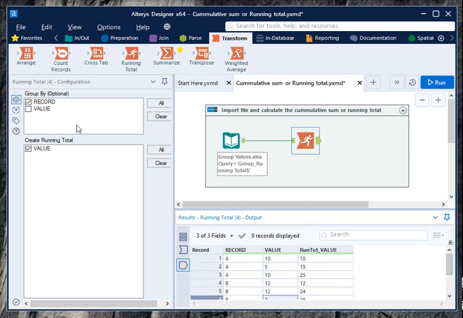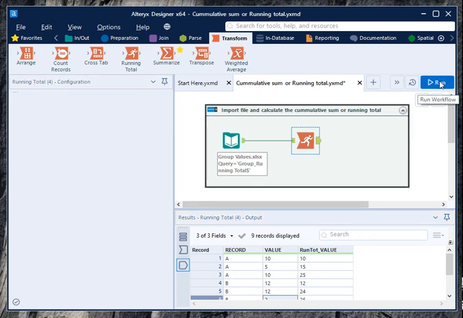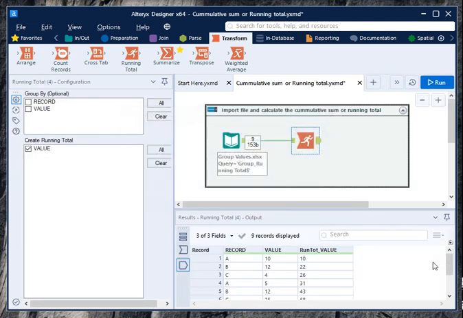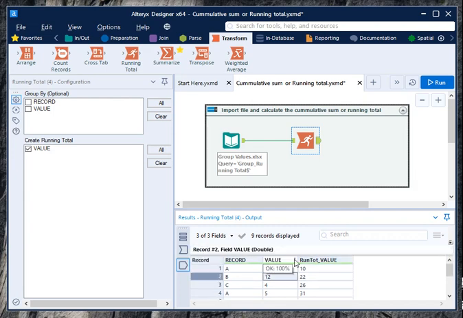Just in case you want to calculate the total without the group by option, you can just uncheck this button and click run again. But please be very careful while using this option because it will not take into account the grouping. In the running total column, the first entry is 10, the second entry is 22, which is the sum of the first two, 10 plus 12, and the third entry is 26, which is the sum of the first three, 10 plus 12 plus 4.